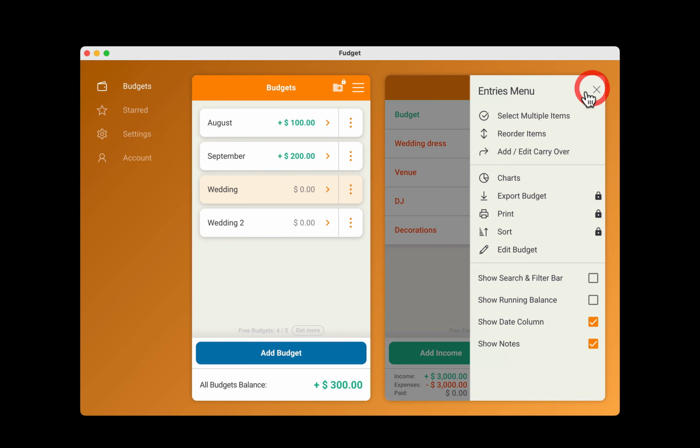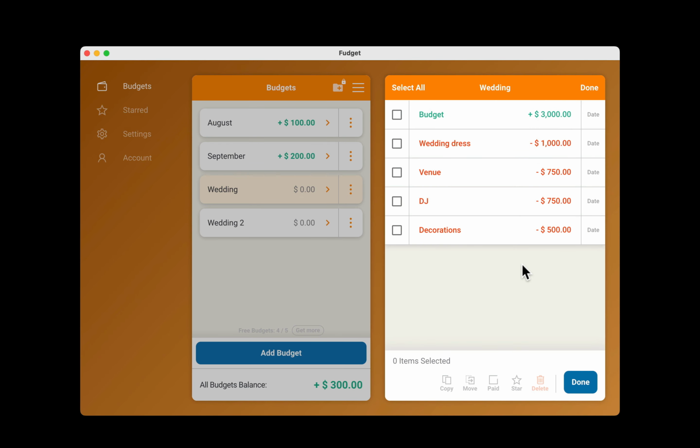Just click on menu, select multiple items, and let's select wedding dress, venue and DJ. And you could just click on these checkboxes individually, but on desktop, to make this a bit quicker, you can just click on the first item, hold down the shift button on your keyboard and click on the last checkbox, and this will select all of the items in between.